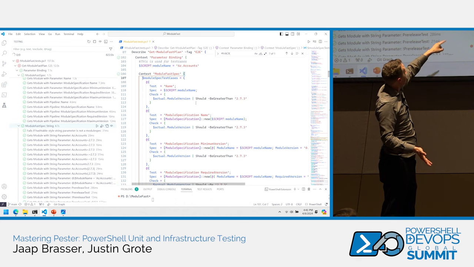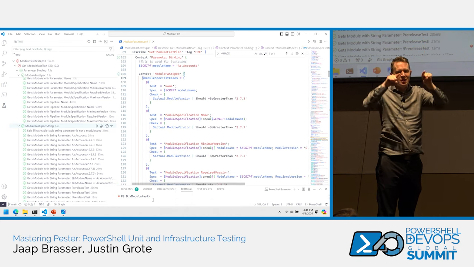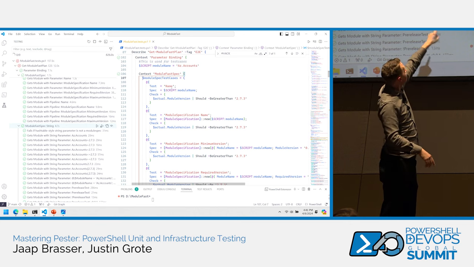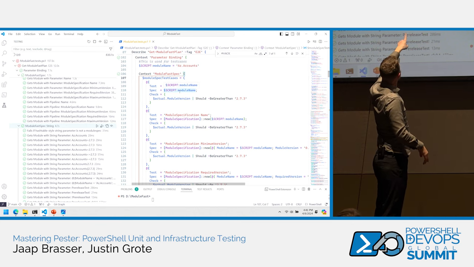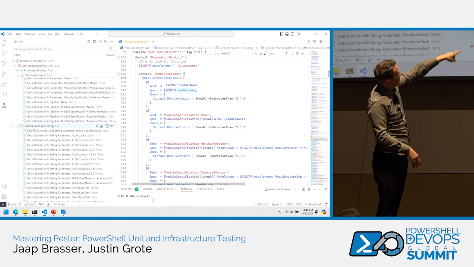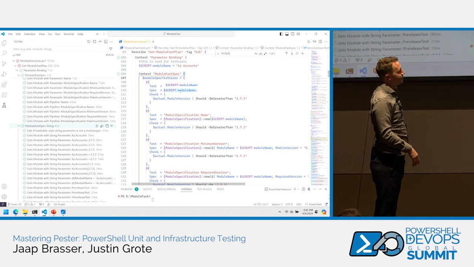So that's the same thing. So you'll see there test spec check. So on my test where it shows the test in brackets, it's pulling it from the test there. So that's where the module string name, AZ accounts, module specification, minimum version, maximum version, that's where it just pulls from that.